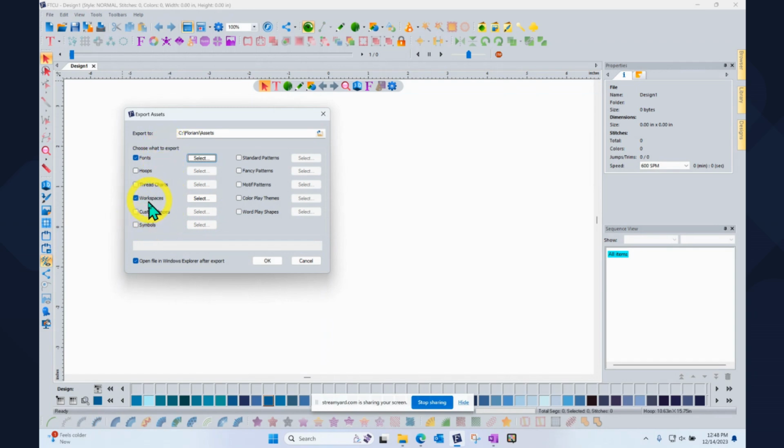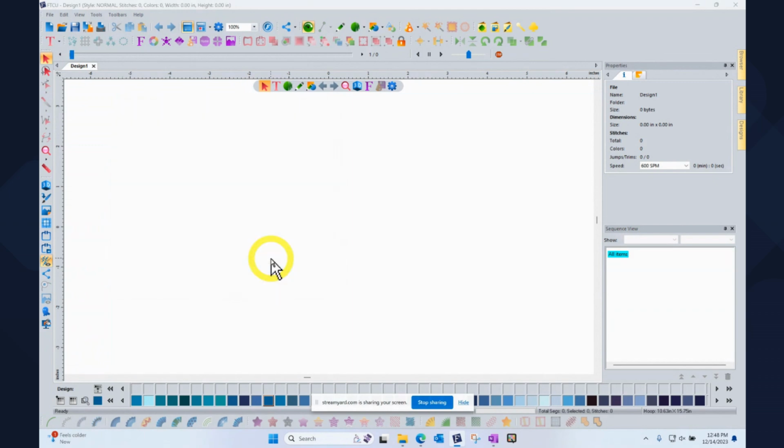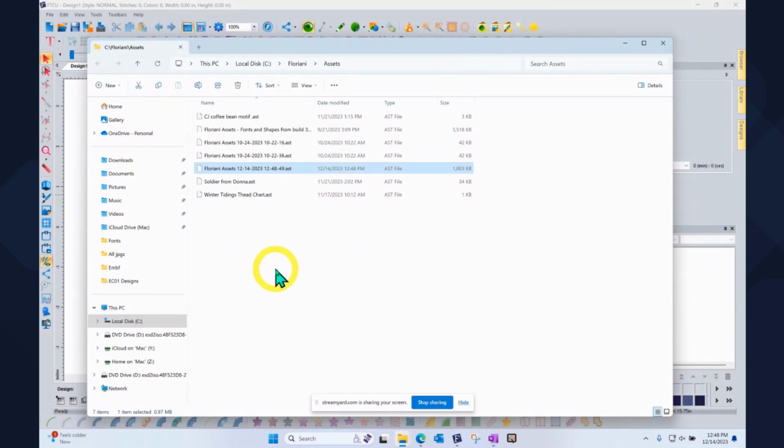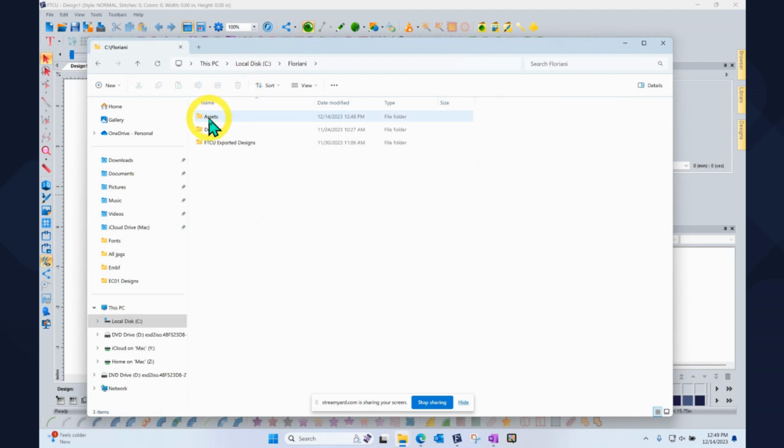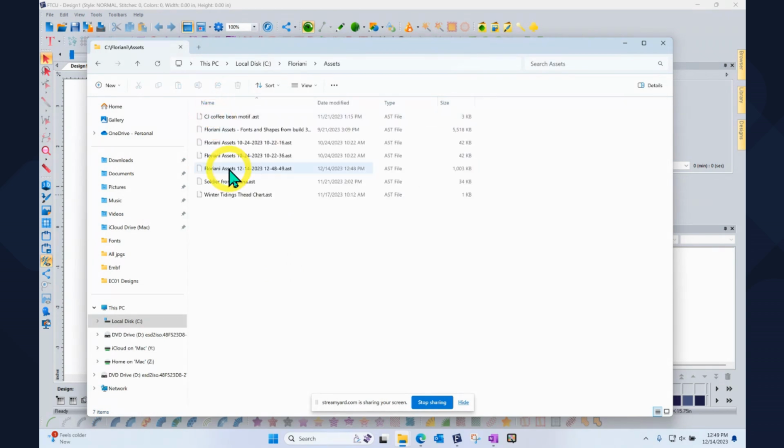So I guess the point is you could literally come in here and just check everything and check all, because you're moving into a new computer. And so if you want to make sure that you got all your assets, you would just literally do that and say okay. And it just takes a moment, and it'll pop open like a window, and look where they went to. It's the C drive, and then Floriani, and then there's a folder called assets, and it'll have today's date for the file that you made. And so that's how you can create an asset file with everything you've ever customized in your Floriani software.